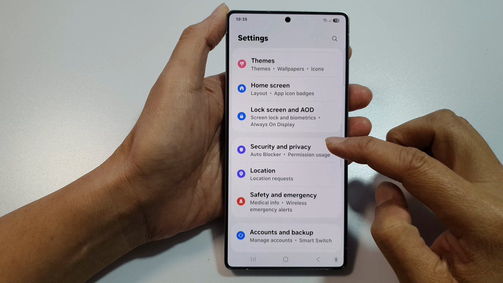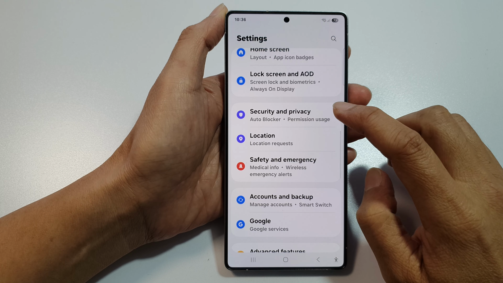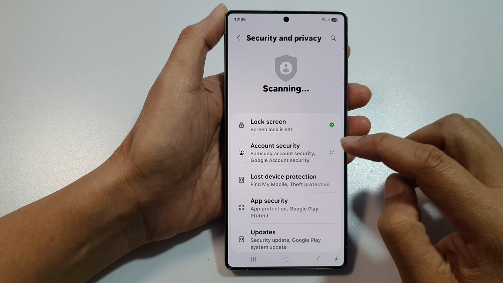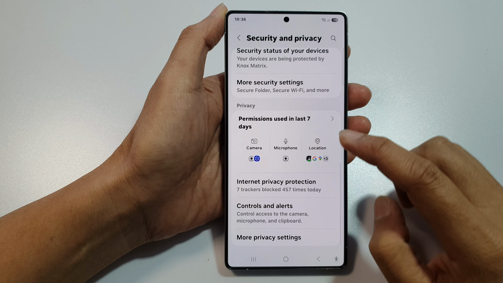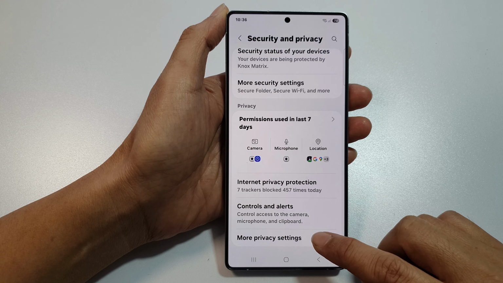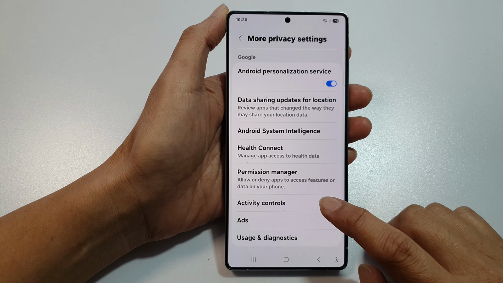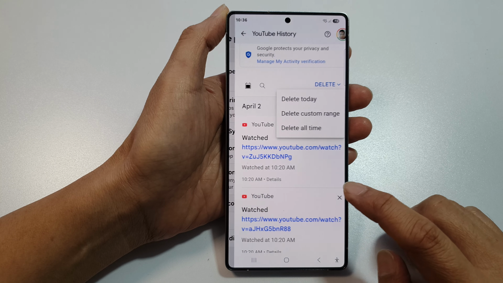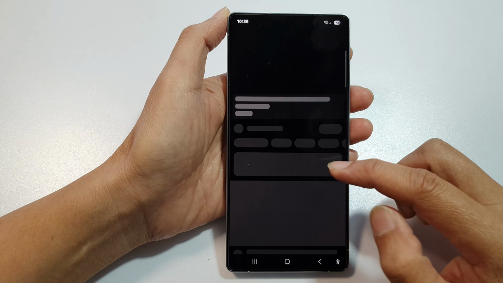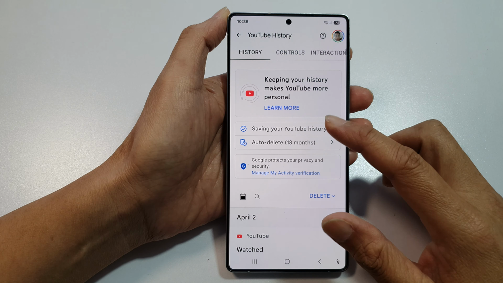Next, we then scroll down and then tap on security and privacy. After that, we scroll down, then tap on more privacy settings. Now in here, scroll down, then tap on activity controls. And in here, you want to scroll down.